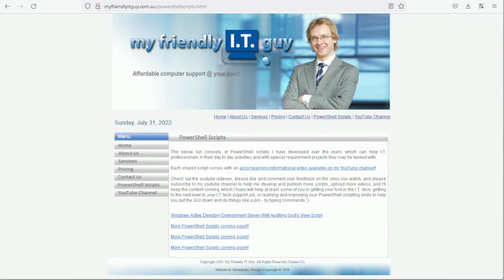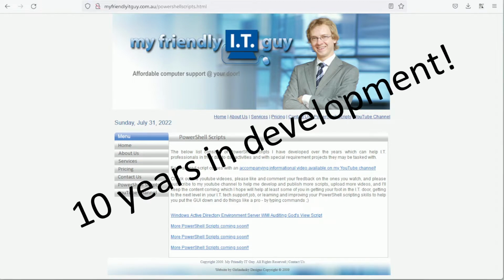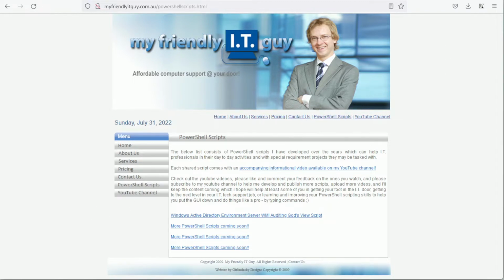Today we've got a bit of a doozy. I am going to be sharing with the world my famous God's View script that I wrote in PowerShell over the last decade, since 2012. It's been years and years in development, and it's an amazing script. It's only about 2,500 lines of code, but its purpose is pretty cool.